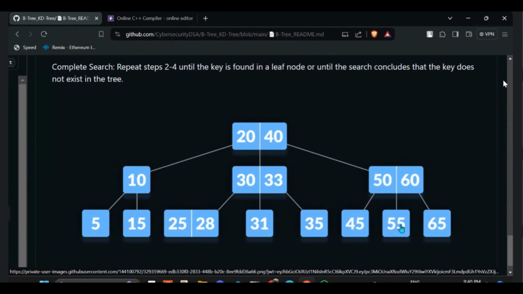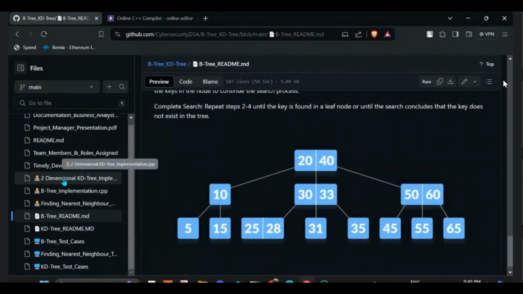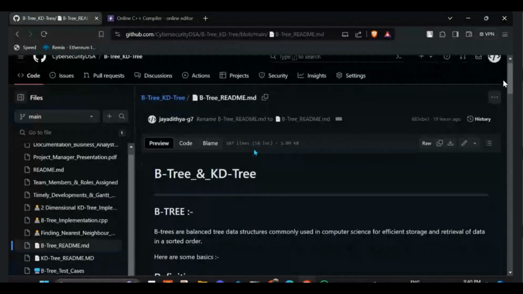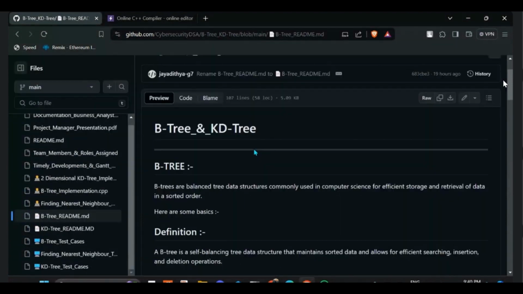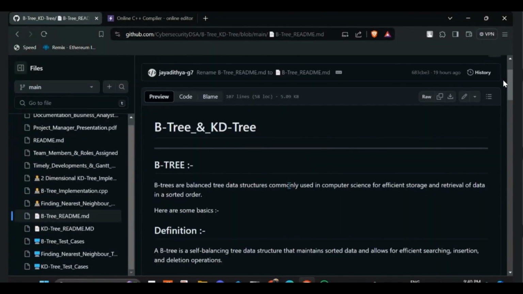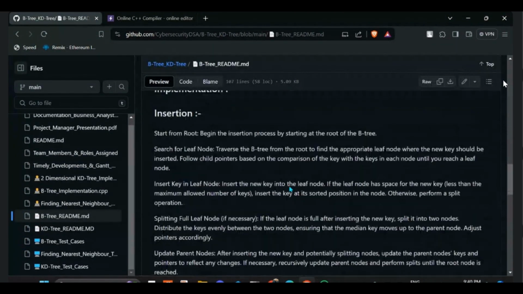And then from 55, it goes to 60. 60 finds the children 65. So it will be like adjacent, ascending order, an example for this simple B tree. This is the simple README file that we have created for newbies who are trying to learn binary trees, B trees and KD trees. So from the basics we have implemented.